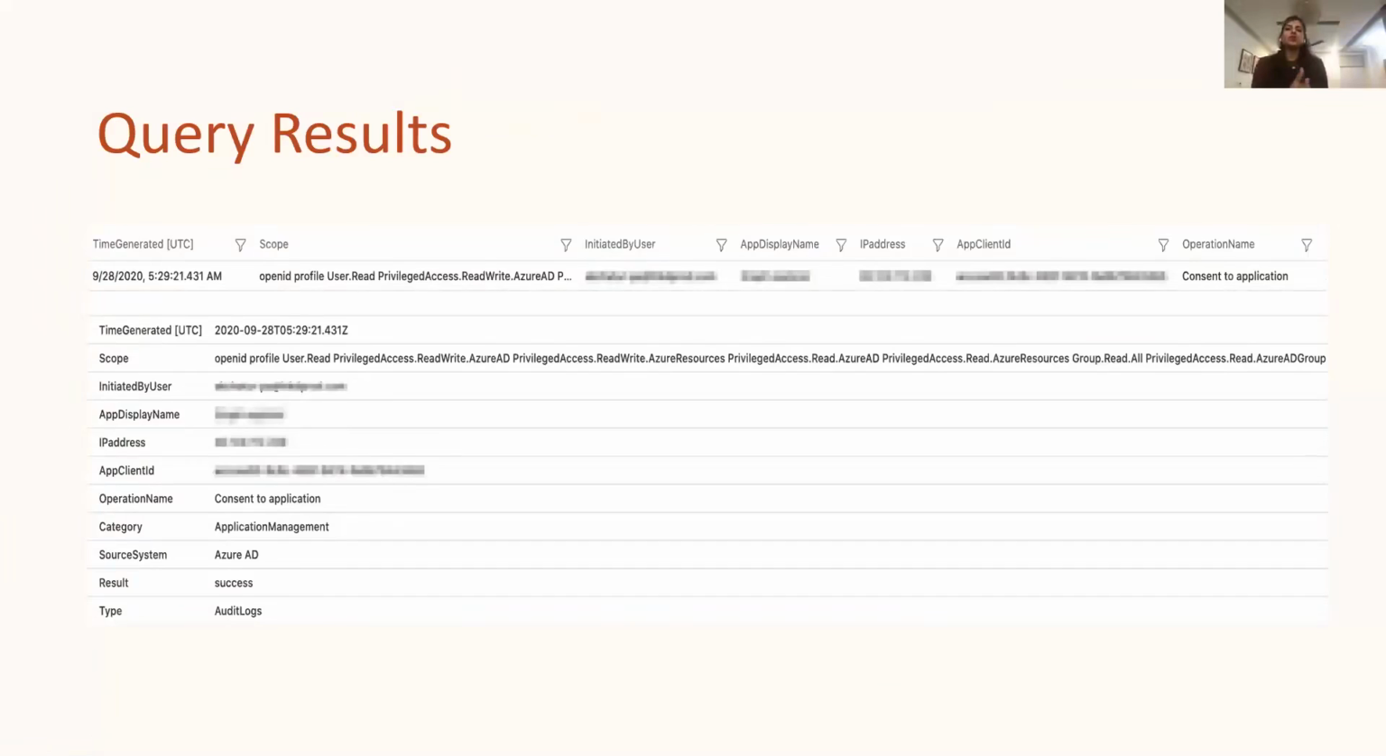The image shows one sample of query results that were pulled by running the KQL detection query, which I just discussed in the last slide. As we can see from the image, the application has been given some high-risk permissions like user read, write, privilege access results, and similar, which allow an application to do sensitive operations.